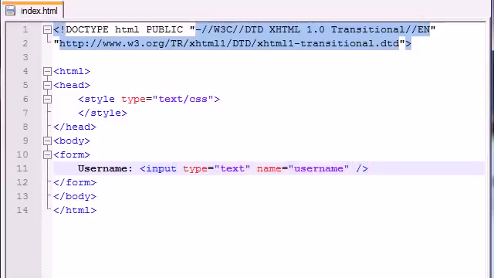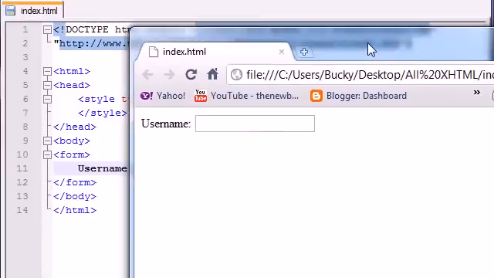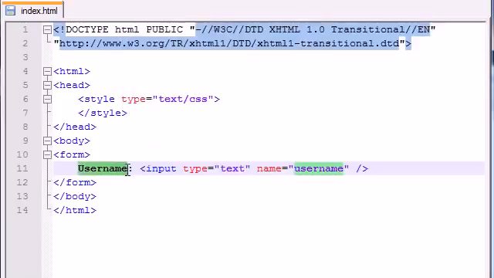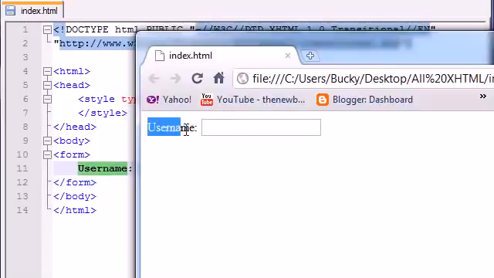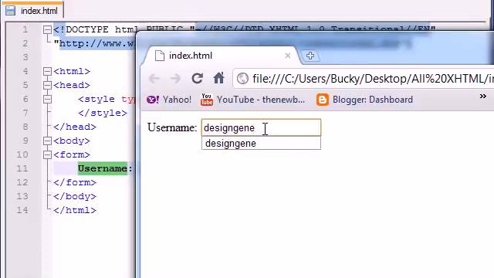So anyways, let's go ahead and save this, refresh it, and see what we got. Here is that username text, and here is that input box. So now the user can go ahead and type in whatever they want. Let's see, D. Looks like that would be a good username, so I think I'll just use that. Genie.